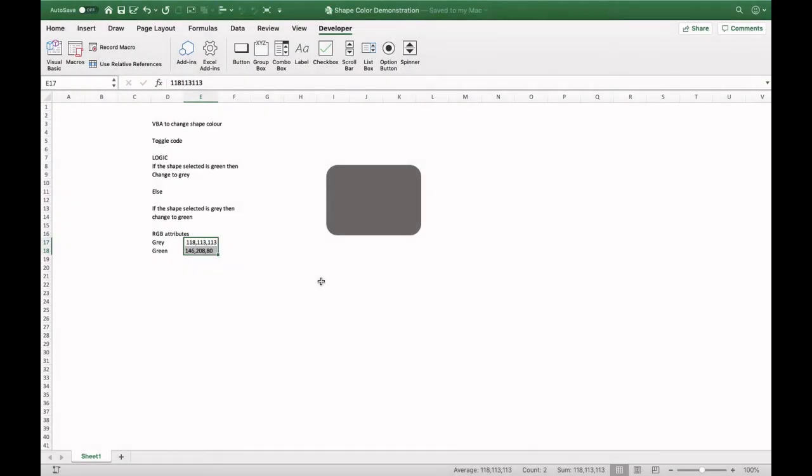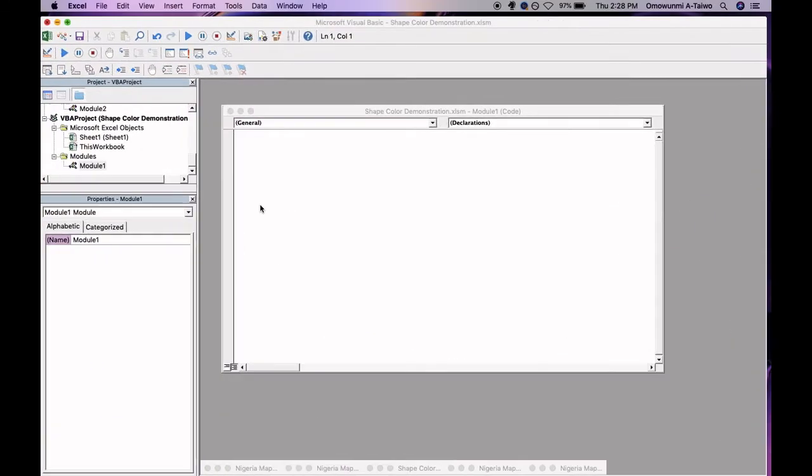I'm going to go right ahead to code. I'm back here. I'm going to copy this because I'm going to need it in creating my code. Just going to copy it and hold on to it in my clipboard. So now I'm starting the code. You start with your regular sub. I'm just going to type sub change shape color. I'm just giving it any name, a good name that I can easily remember.